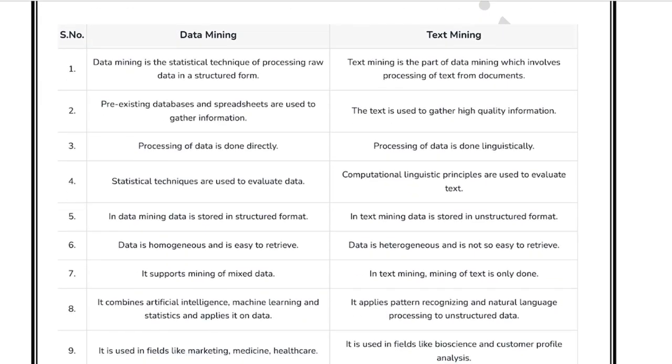Next is data mining versus text mining difference. Data mining is nothing but a statistical technique of processing the raw data in a structured form, whereas text mining is nothing but a part of data mining which involves processing of text. Okay, here you have pre-existing databases and spreadsheets, but your text mining doesn't have any data set present. You already gain the high quality information there only. Here processing of data is done directly. Here it is done linguistically. You have statistical methods to evaluate the data. Here again you have algorithms to compute.